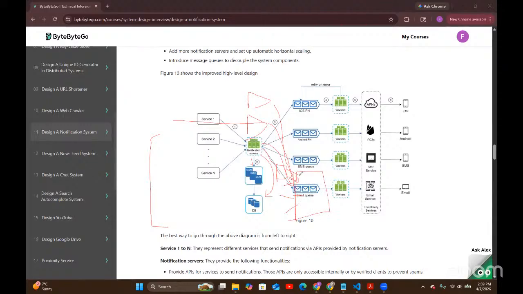And now that you have added more messaging queues here, you can again put load balancers here and add more workers to fetch the messages from the different queues, because this is a scalable system with multiple messaging queues. So you have multiple workers. The first worker can get messages from this queue, the second can get from that queue, and so on. This way you make your system scalable.